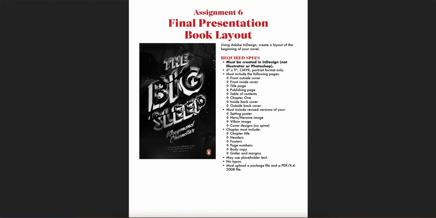So let's just run through the specs real fast before we get started. Using Adobe InDesign, you're going to create a layout for the beginning of your novel. The required specs are that it must be created in InDesign, not in Illustrator or Photoshop. It must be 6 by 9 inches, CMYK, portrait format only.